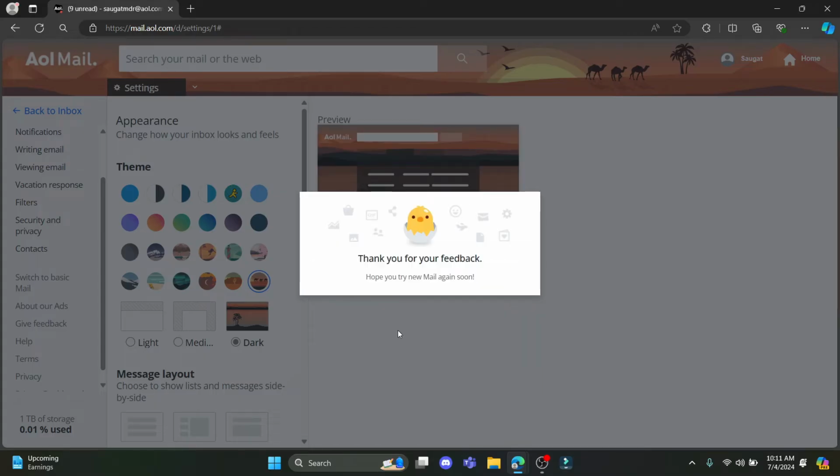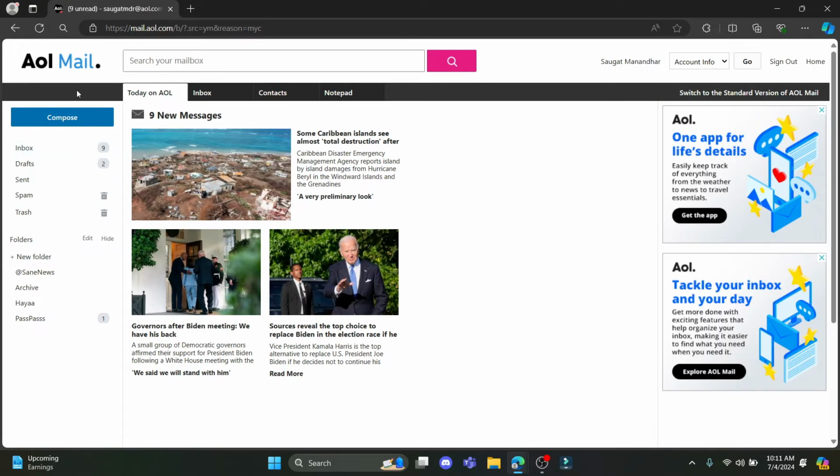After you do so, in a while the mail system will reload and you can notice that you have now switched to the basic old mail of AOL. This way it will load faster and it will take lesser data and it will save your data as well.